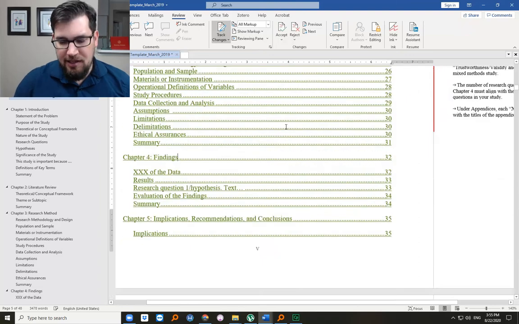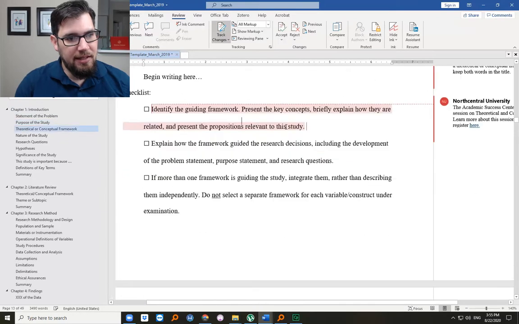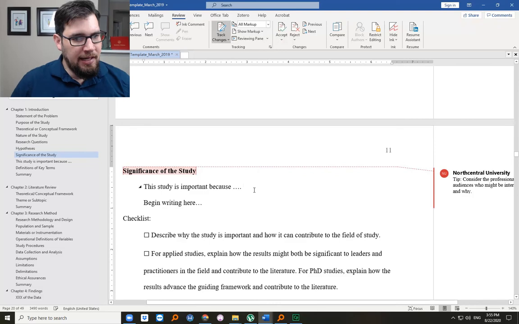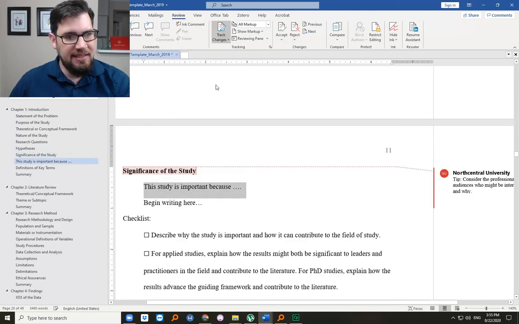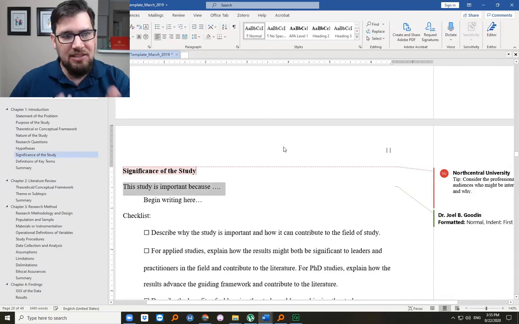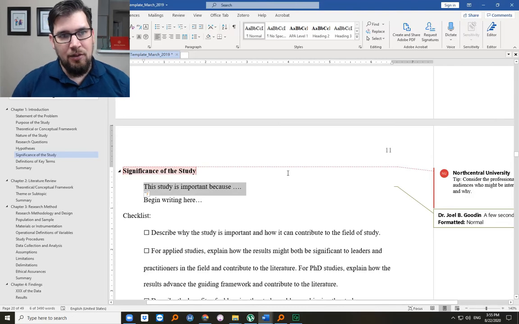How do we fix it? Obviously, we go back down. Where was that? Right around here. And since we only did this as an example, I could delete it, or for the sake of this example, I'll just change it to normal text, because it is not meant to be included in the table of contents, and it is not meant to be a header. It is just normal writing text.